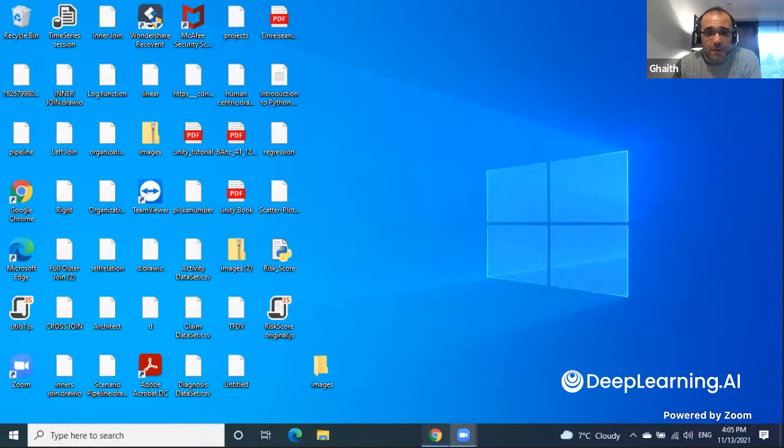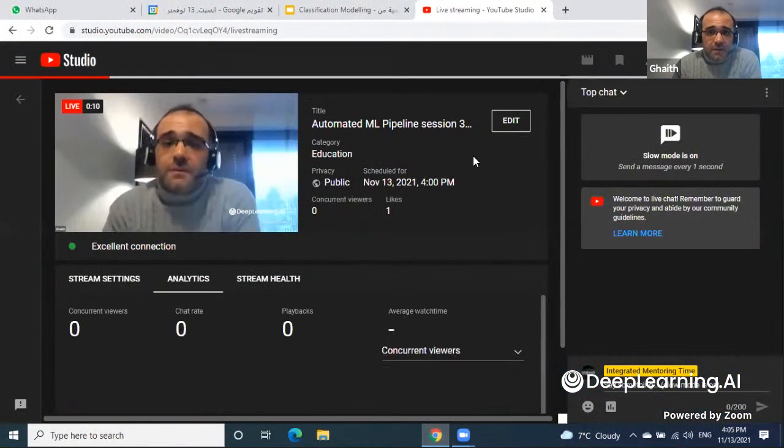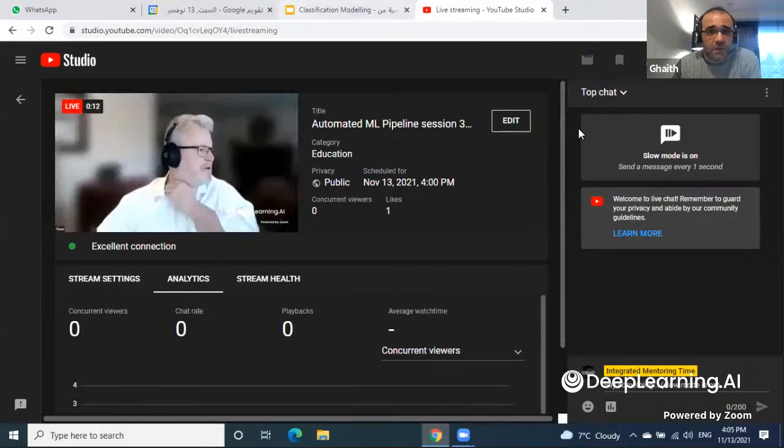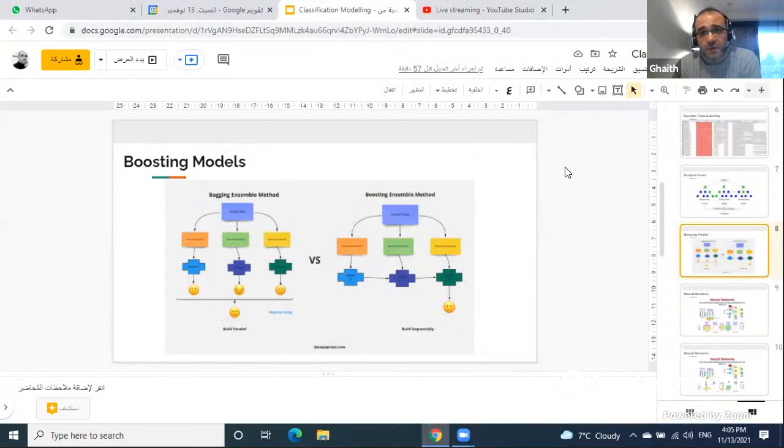Now, this session today is just, let's say, completing what we already discussed related to model selection. Today we also have a special celebration after this session, which is the first anniversary of the integrated ML AI mentoring session.